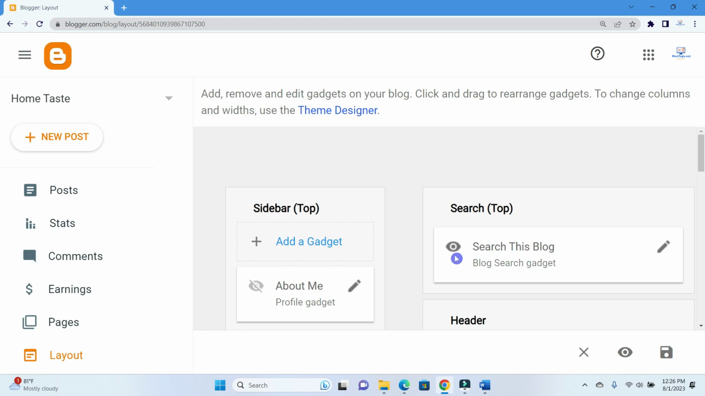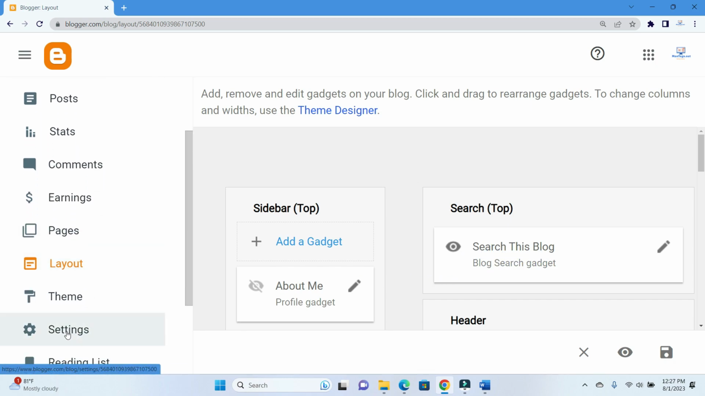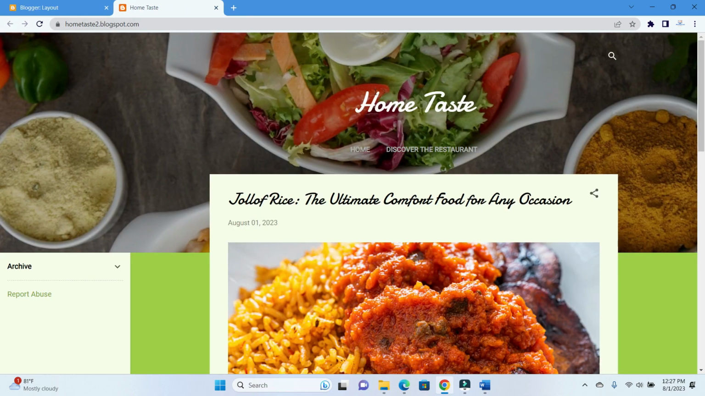For instance, here you see the search, the blog search. Let me first open the blog in a preview, and then I will make a few changes in the layout, and then you can look at it here. For instance, you see this is the search bar they're talking about, and I can use this to search things in my blog, which is a very good tool.